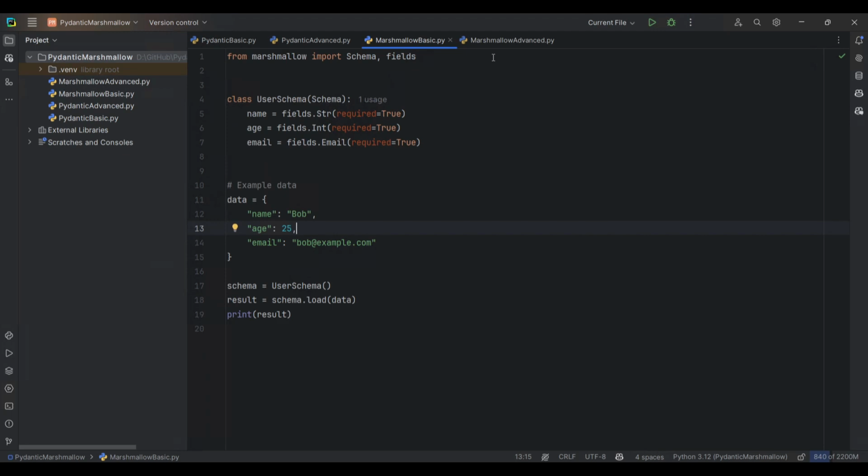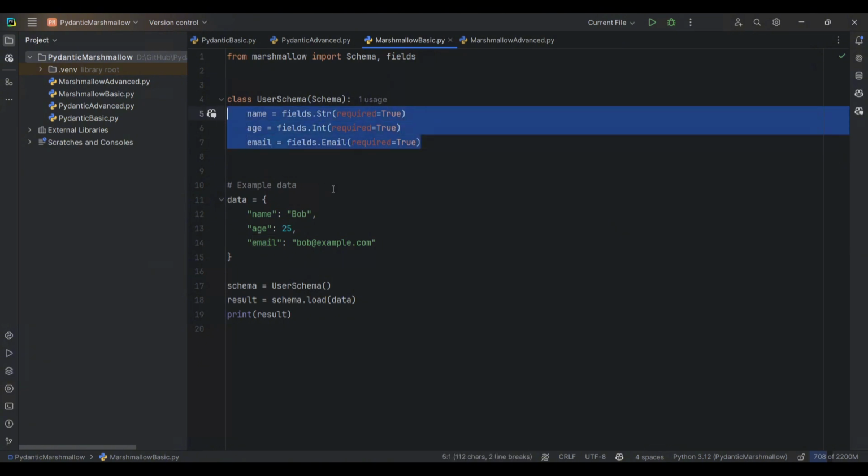Moving on to Marshmallow, we import our Schema from Marshmallow and we define our user schema based on that. So we have a name, which is a field of type string. We have an age, which is a field of type int, and an email, which is a field of type email. All three of them we define as required.